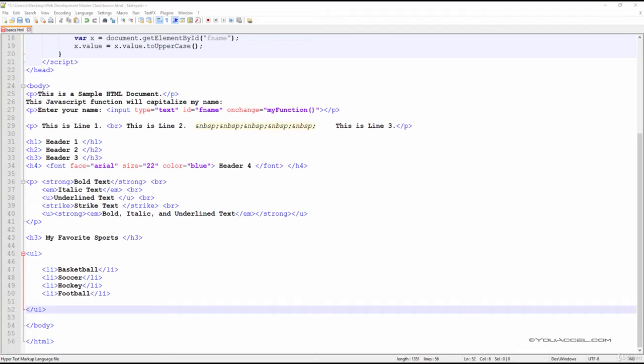In addition to unordered lists, we also have ordered lists. The list items in an ordered list are identifiable by sequential numerical values. Let's take a look at an example.